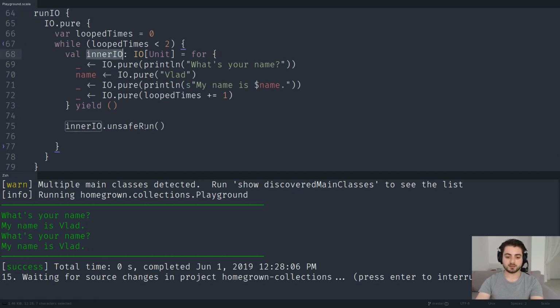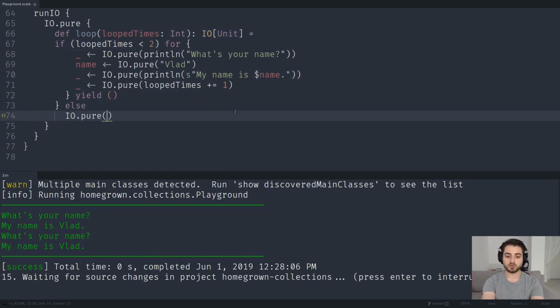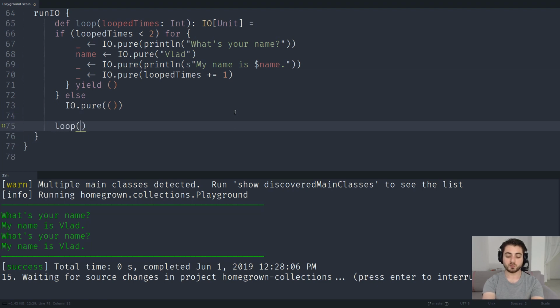So we don't need to do this inner IO thing. We can just throw all of this out like this. And over here, the while is going to become an if. And this thing is just going to return the entire for comprehension like that. And so this whole thing will be wrapped into a loop, and we're going to have loopTimes, which is an integer. It's just going to return an IO of Unit, and it equals this whole thing. And otherwise, it will just return IO.pure like this. And so we don't need to create this whole IO.pure ourselves. We're just going to call loop down over here like this, and we're just going to call it with 0.